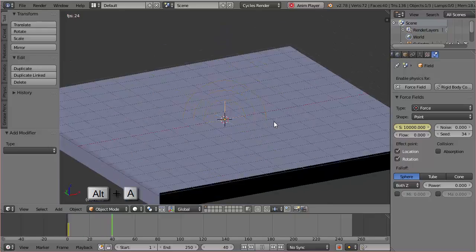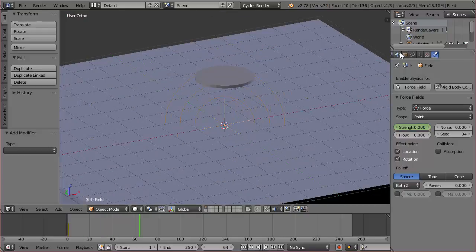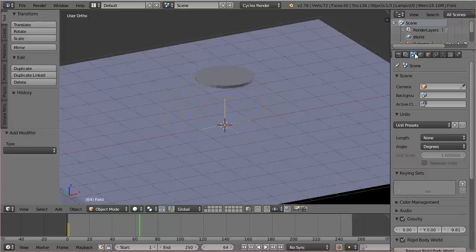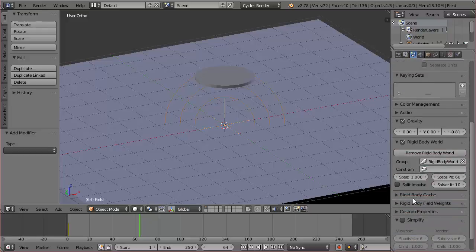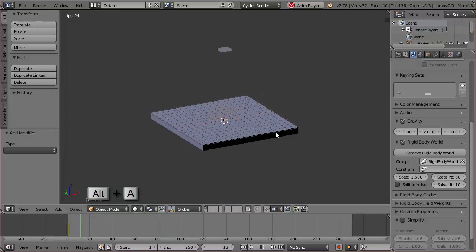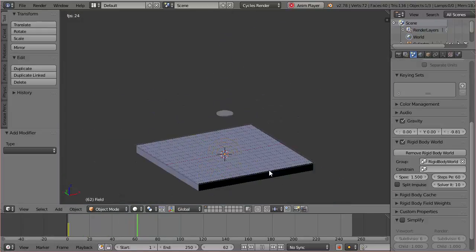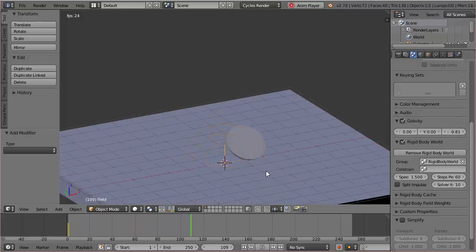Alright, better. But one thing I don't like about these settings is that the coin looks like it's moving way too slow. So to fix that, on the Properties tab, go over to the Scene Settings, and go down to the Rigid Body World section. In this speed box here, switch 1 to 1.5. Reset the frames, Alt-A. That's much better. We'll leave it there for now.